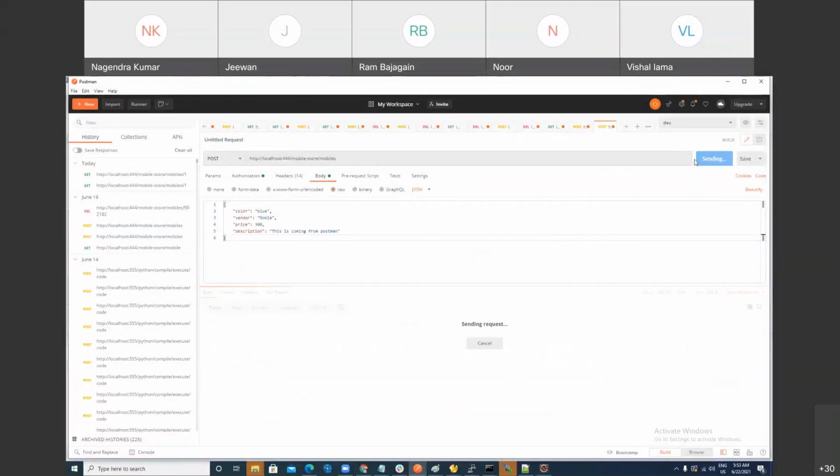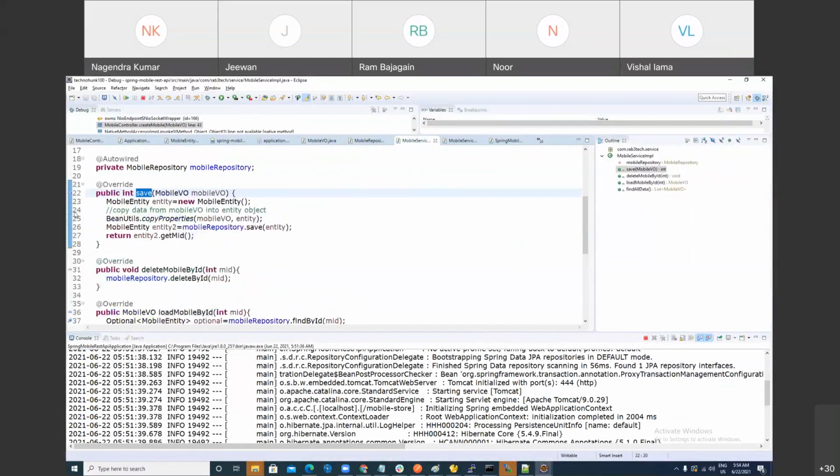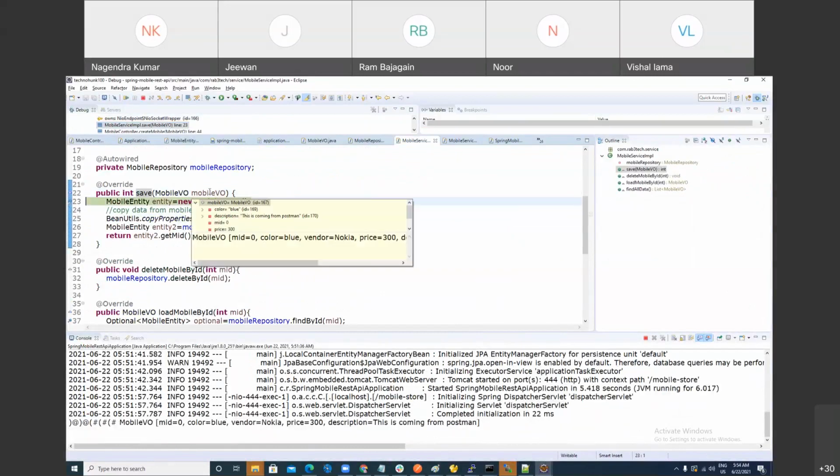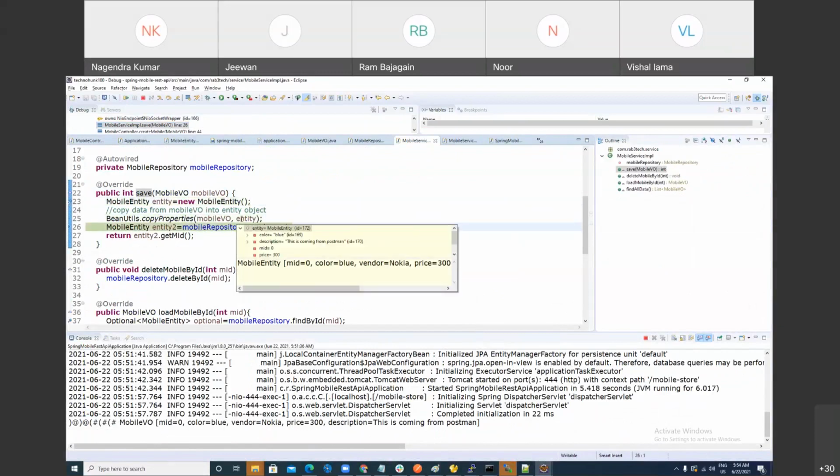With the POST method, all the data came here. Now I'm calling the save method of the service layer. All the data came to the service layer, and the service layer is copying blindly all the data from the mobile view into the entity class. Now I'm saving it.